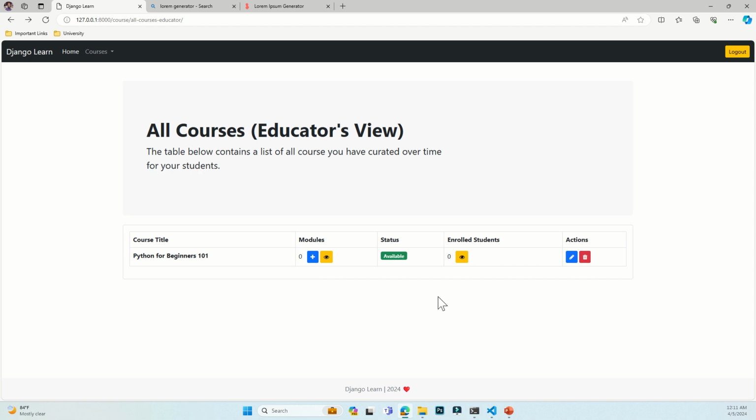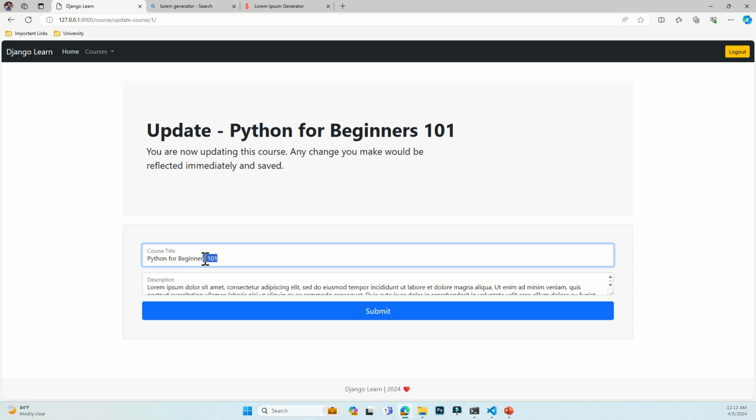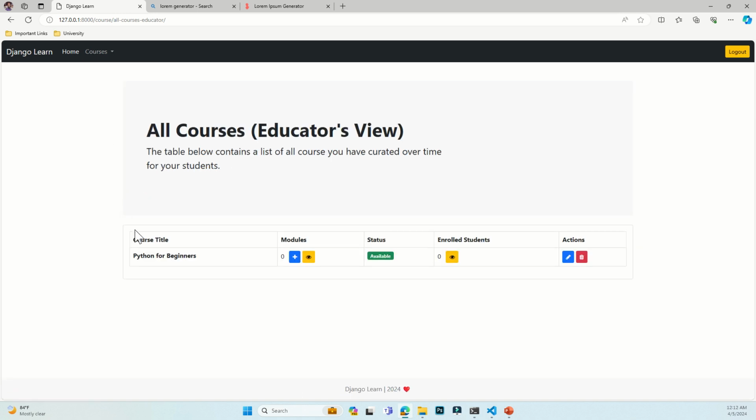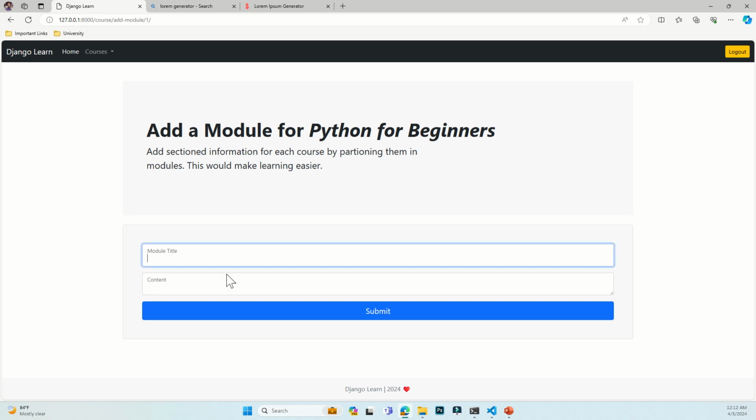Now, the first thing first is we need to actually remove this 101 because I don't actually like it. So I'll click on this button here and then I'll just remove the 101 and I'll click on submit. And you can see it's now updated. The view courses 101 is gone. All right. So I can just come over here and then add modules to this course by clicking on this plus icon here.